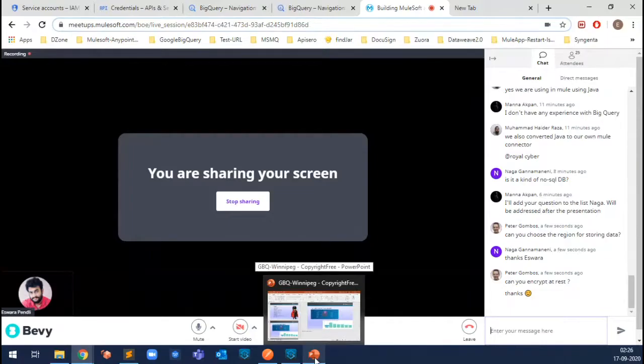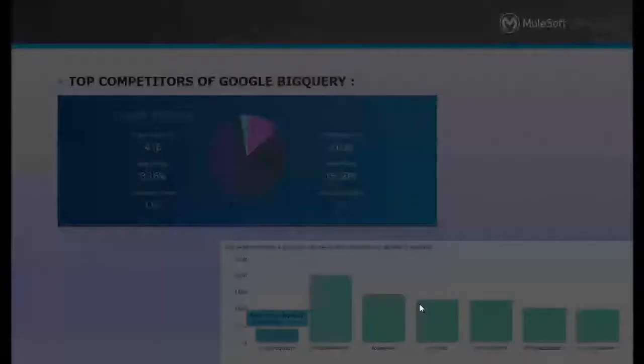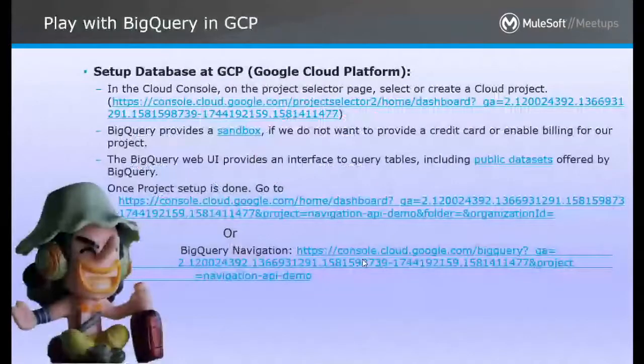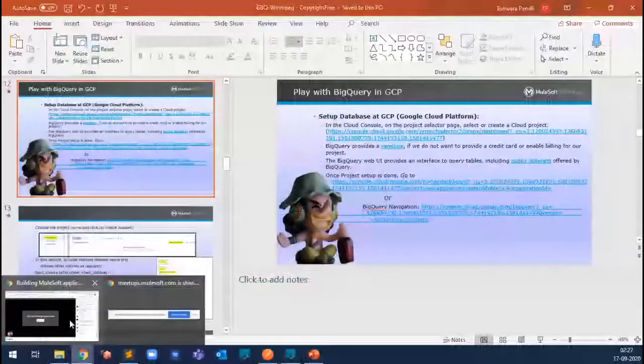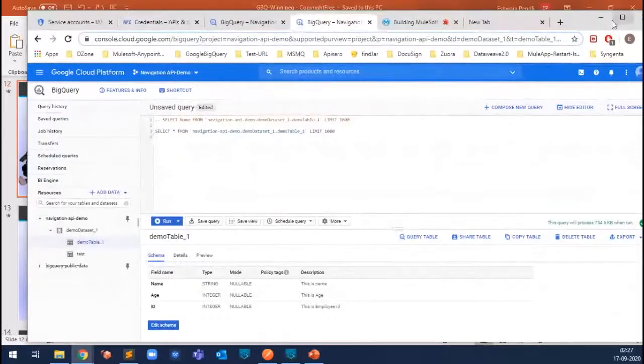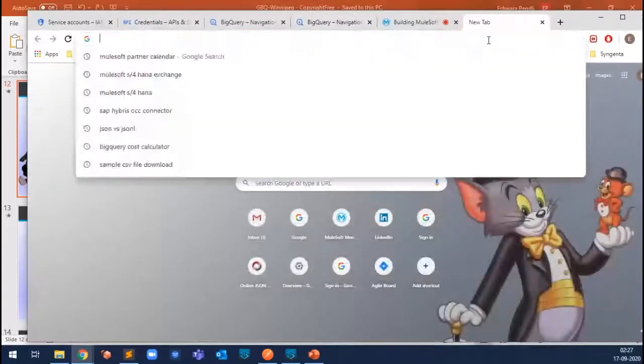Okay, if we don't have any questions, let me go further. This is about BigQuery, and we have covered the features, why we go with BigQuery, and what the major benefits are. If we go to the next slide, here it is about how to play with BigQuery in GCP. So let me go to this. Okay, let me start.